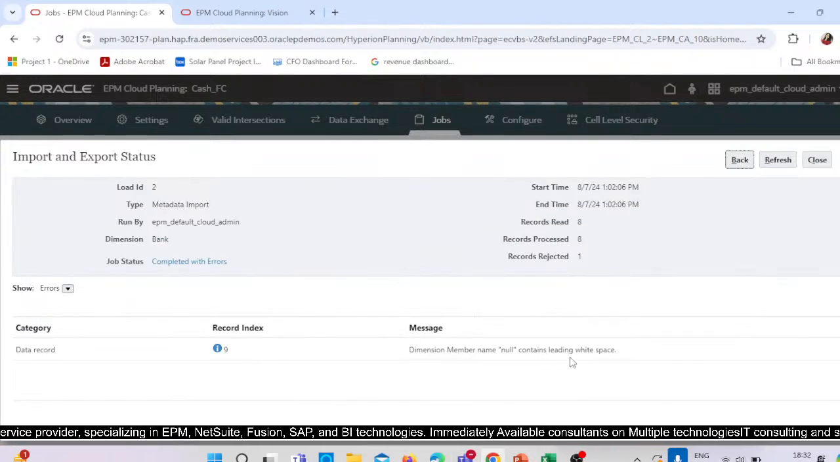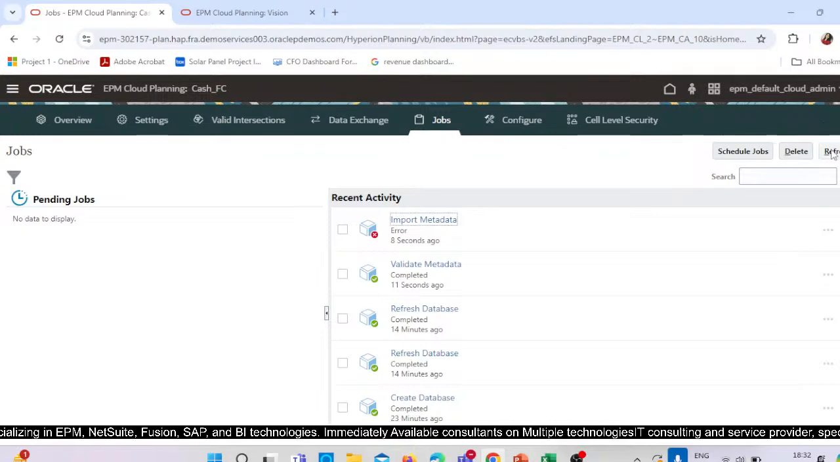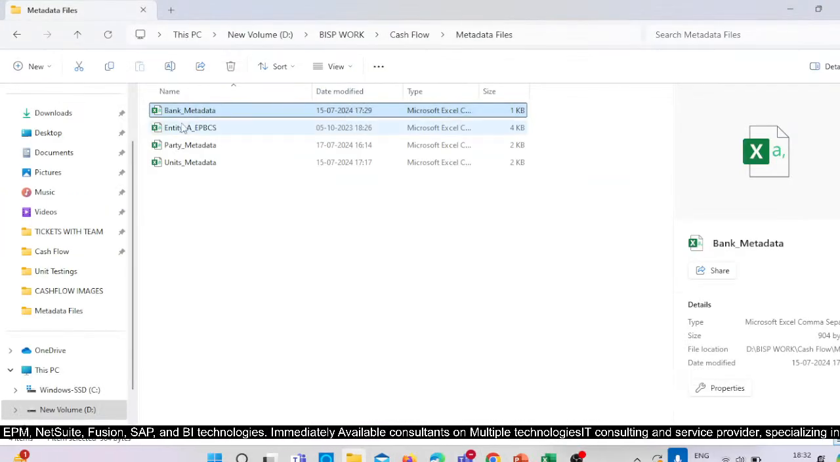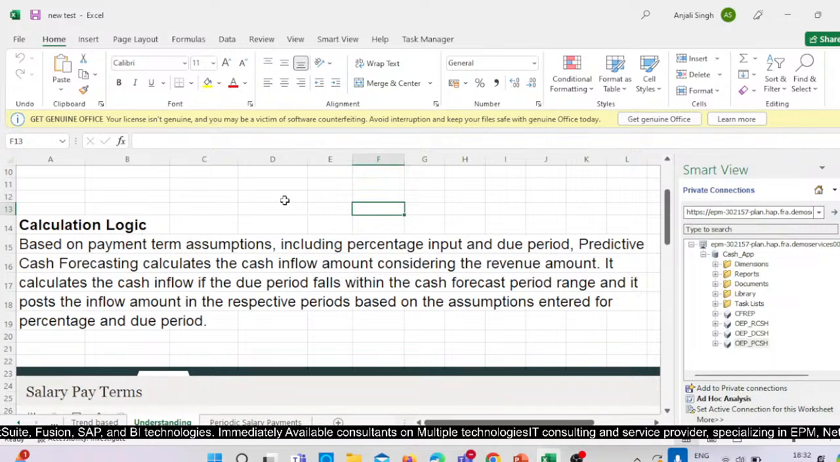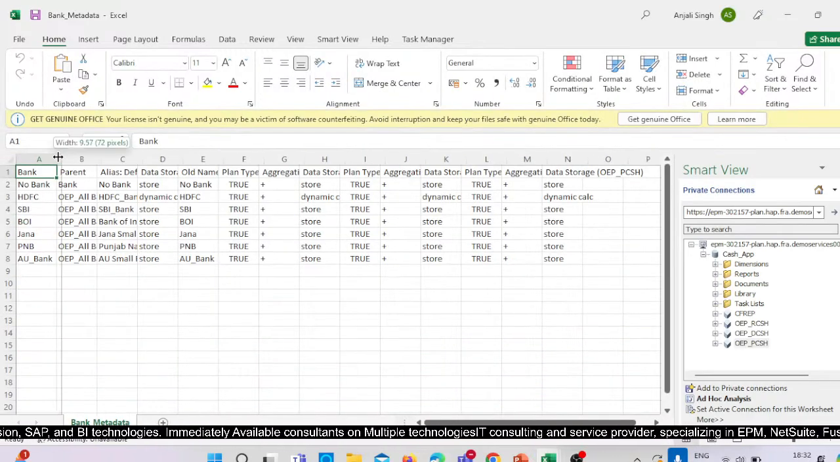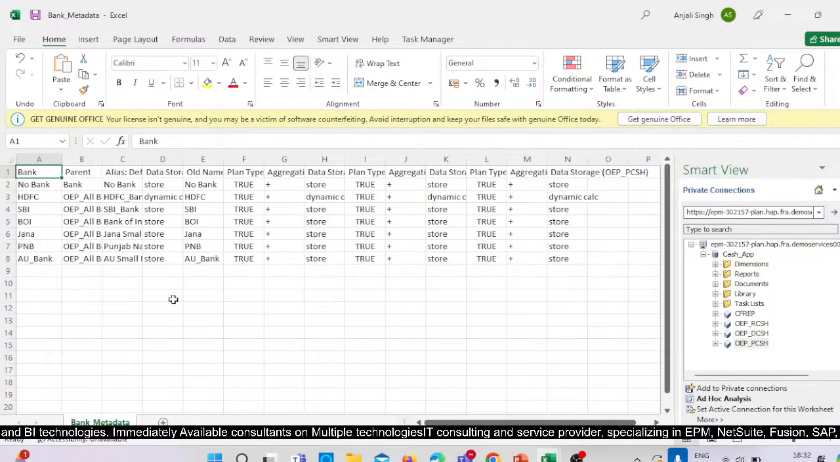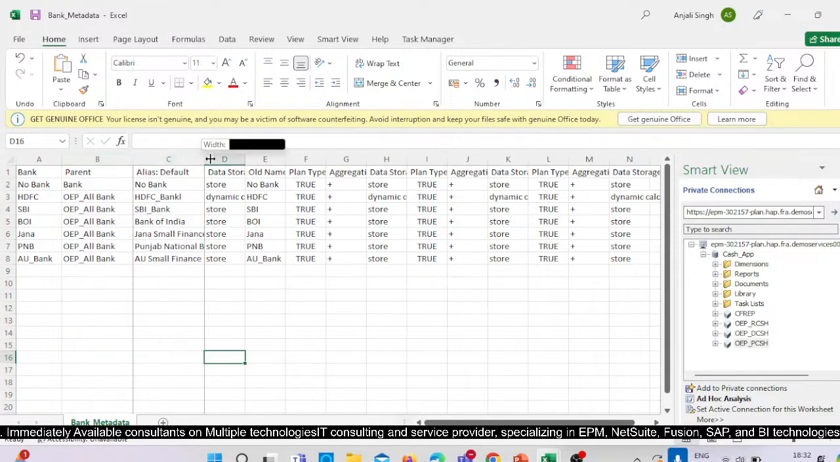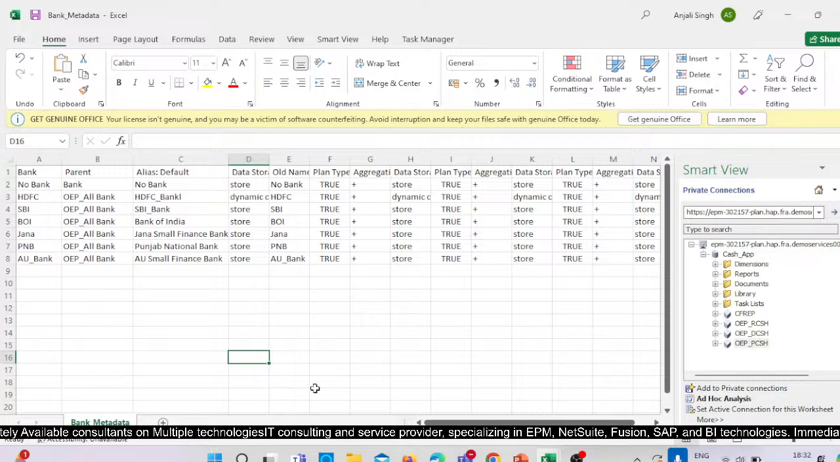Dimension member null contains leading white space. Okay, not a big issue. Let's see, are we getting the required dimensions metadata or not. So first let me show you the metadata file which I have created. So I have exported one file, then added some bank accounts over here, changed the parent name and alias by default, and some data storage properties, then added aggregation, data storage, plan type, and like we used to do earlier, how to load metadata, it is same. I just added a few bank accounts over here and specified the alias names. Now we will see whether all the bank accounts are successfully loaded or not.